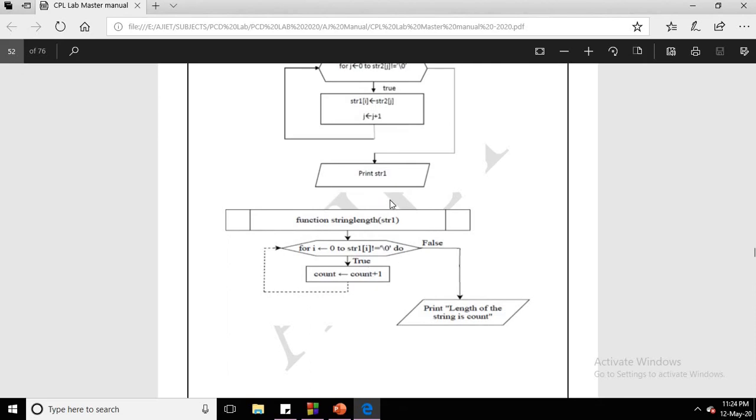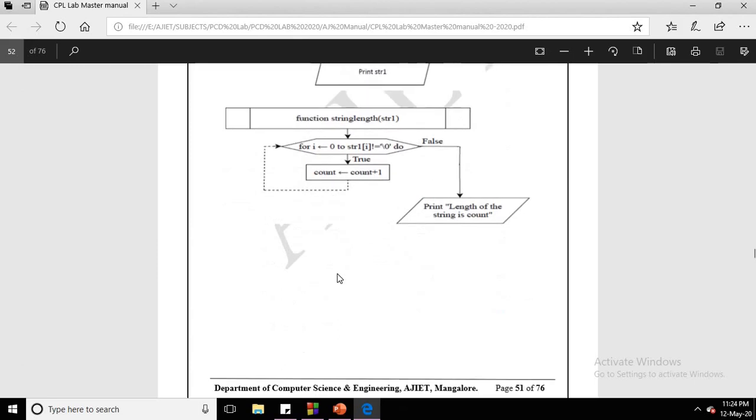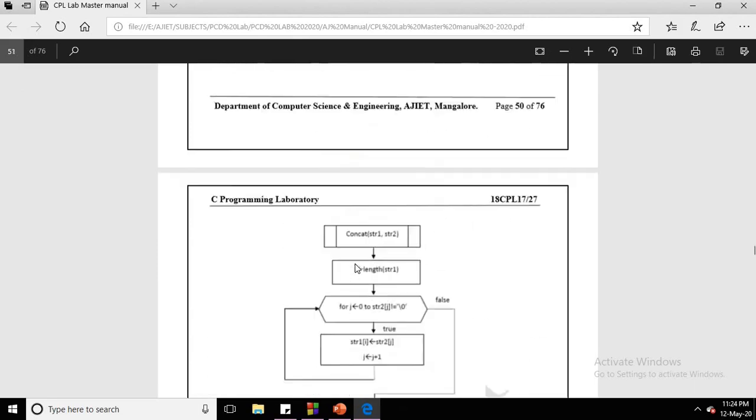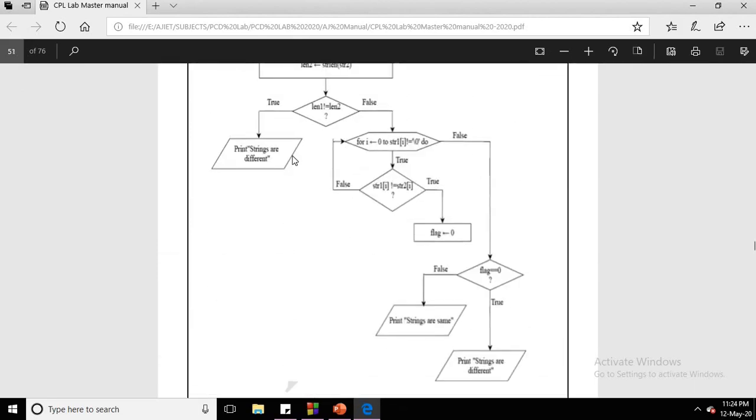And here the string length is computed by using the function string length. With the for loop we process each element of the string, and with one simple variable, count, we check how many characters are present, that is, how long it has executed over each index present in the string, and we finally print the length of the string. This is how we can work with the flowchart and algorithm of the program.